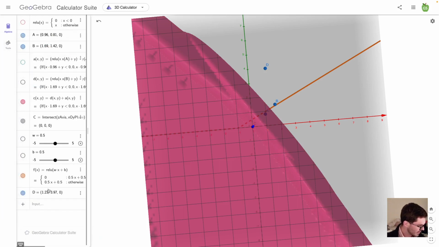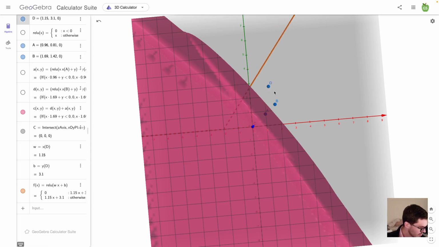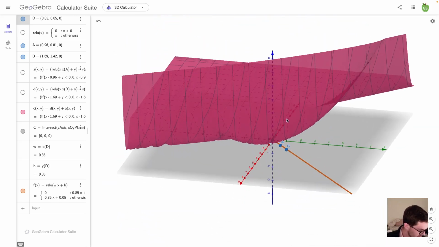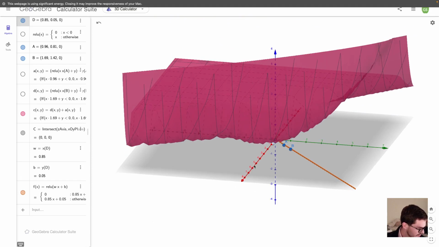And then we'll say, okay, W is going to be the x value of D. Okay. And the bias is going to be the y value of D, or what point was it? D? Yeah, y value of D. Okay. So now we're going to move this around. This is cool. Yeah, we're going to try to get it just right. And so that should be about the minimum point. And sure enough, look at that. It looks just about like the minimum. So very good. Okay.